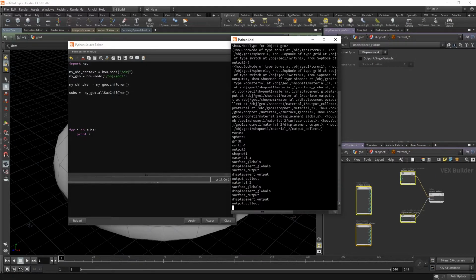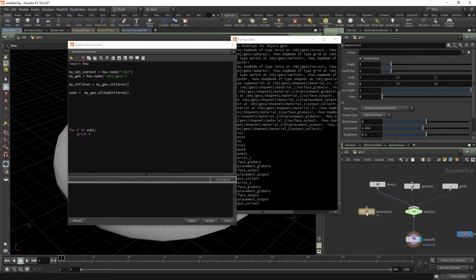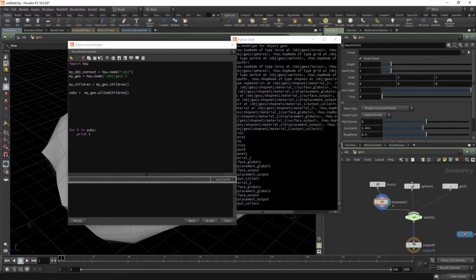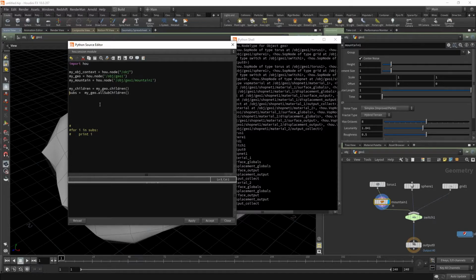So this all subchildren function will return to us all these nodes that we have inside of the object that we attached this all subchildren function to. In this case, my geo. So if I now add this mountain, and let me create a variable called my mountain, and we add this node on there, like you might have seen before. As a matter of fact, let me clean this up a bit without skipping the video, because that might be a little confusing, seeing the code all different all of a sudden.